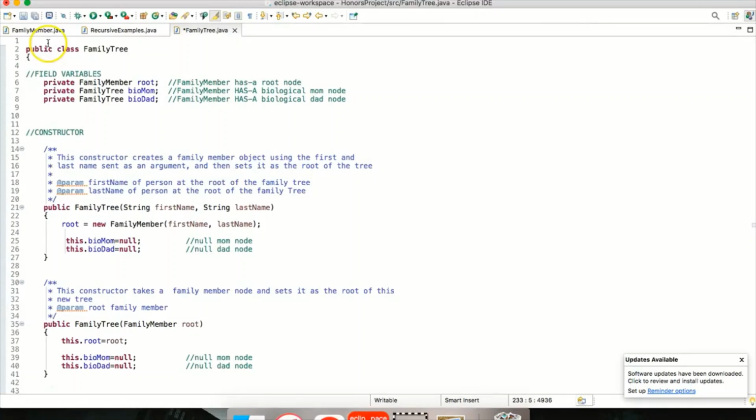I created two constructors here, one that takes a string first name and a string last name, creates a family member object with that, and then sets it as the root. The other constructor actually takes a family member and sets it as the root, so it makes one less step easier there. And then, of course, we have our setters and getters for each of these three field variables.